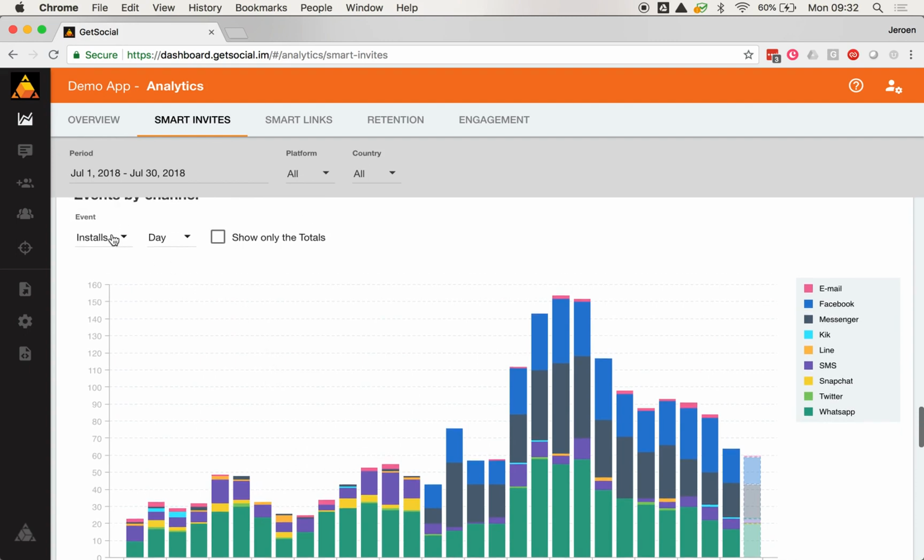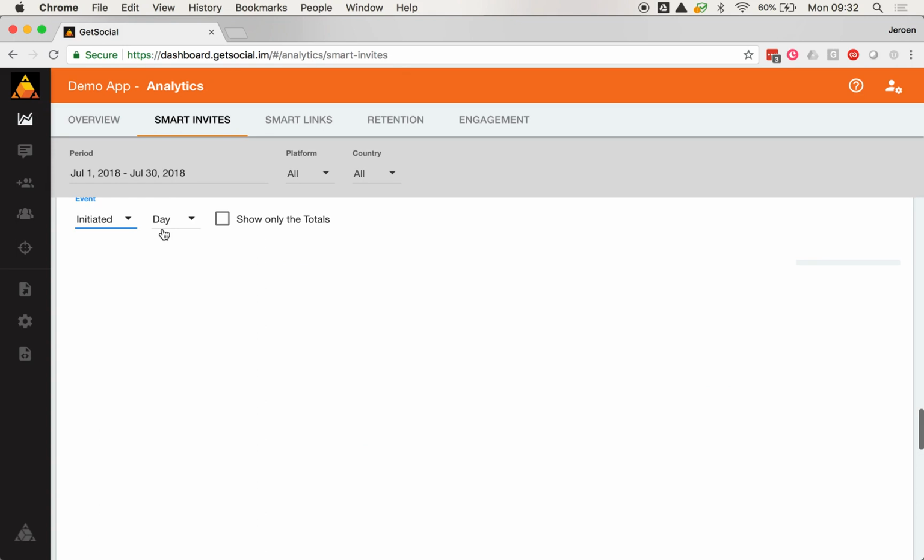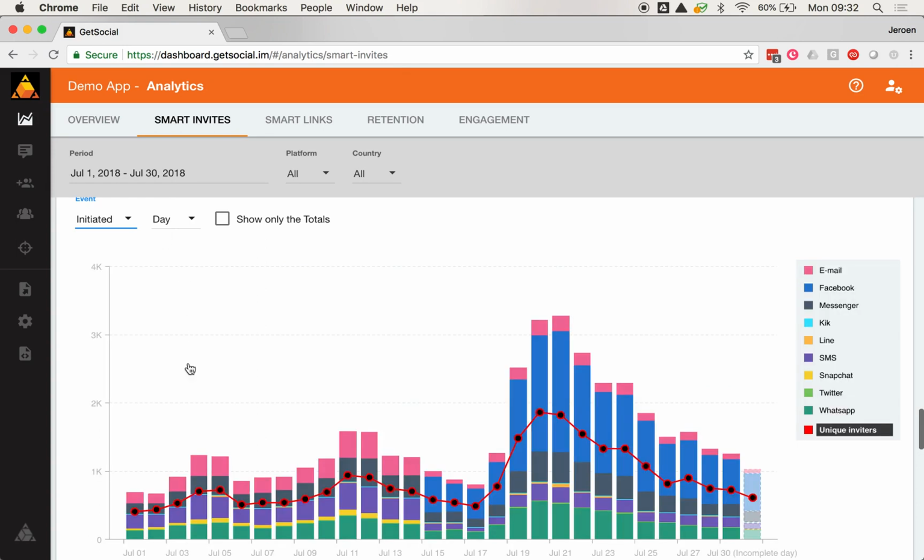So in this case, it's set right now to installs. So it shows you how many installs were driven through WhatsApp, Messenger, Facebook. But if you set it to the front of the funnel, because installs and link clicks obviously are the back of the funnel, they are the recipient side. If you set it to the sender side of the funnel and you look at initiated, then it will tell you how many shares were initiated from which channel, and the red line shows you how many unique inviters you had. So this is key, because this will show you how good a job you're doing in terms of converting your users to send invitations.